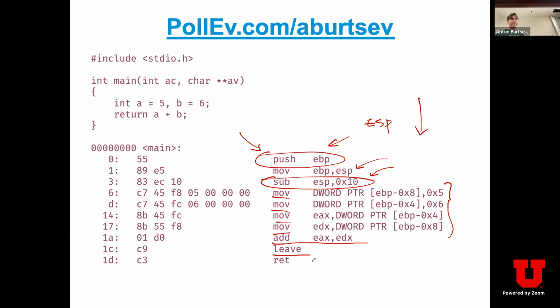Remember, leave pops into the EBP, right, and adjusts the ESP. So here we also will need to do a check to make sure that ESP is pointing somewhere in the legit segment, right? What about this red instruction? This is an interesting one.